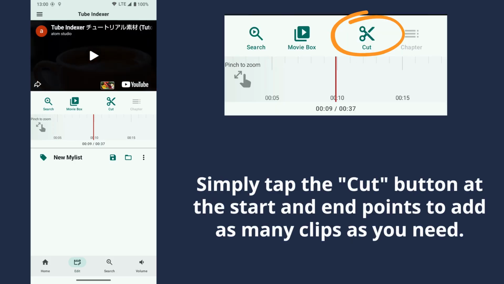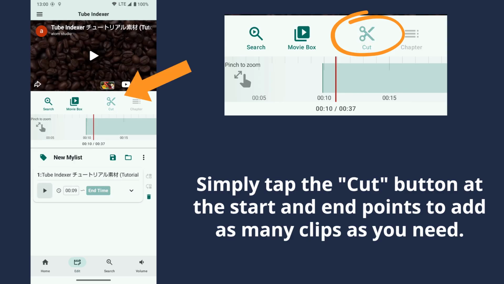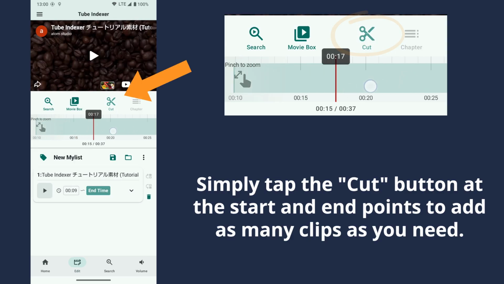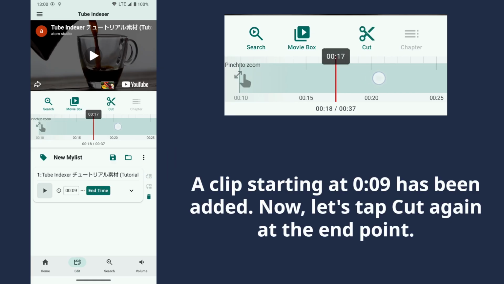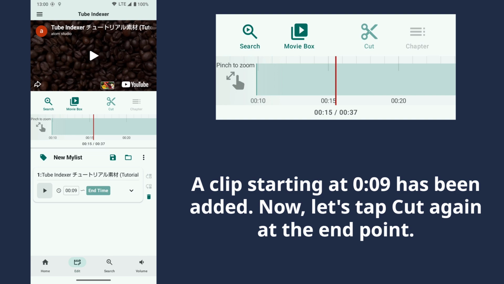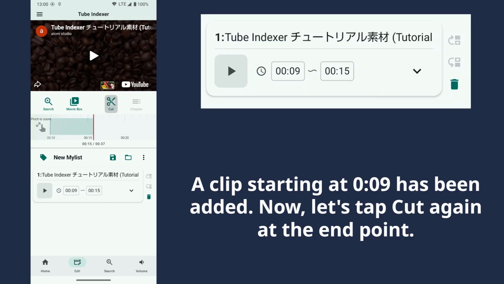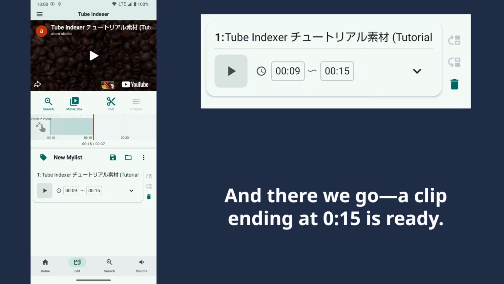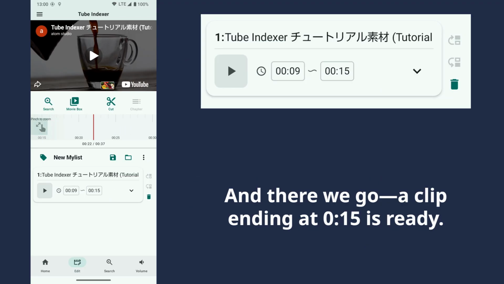Simply tap the Cut button at the start and end points to add as many clips as you need. A clip starting at 0:09 has been added. Now let's tap Cut again at the end point. And there we go. A clip ending at 0:15 is ready.